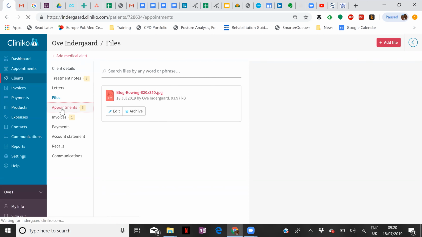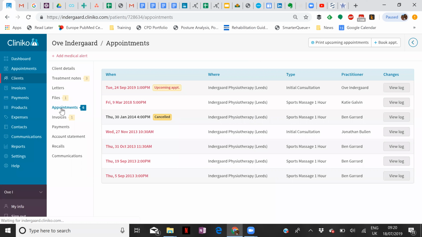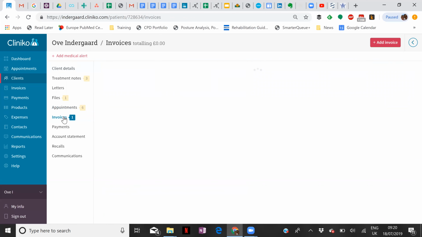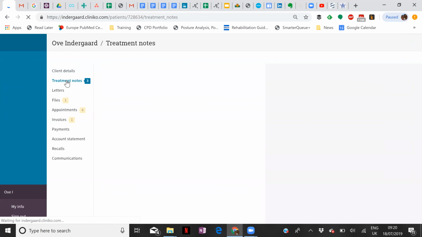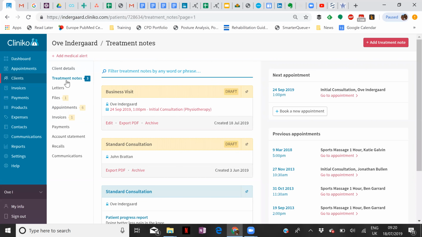The next tab down is the appointments. It literally shows any appointment that they've had. Same with invoices. All these are pretty straightforward. You don't tend to need them that much. Most of that's done by our admin team.